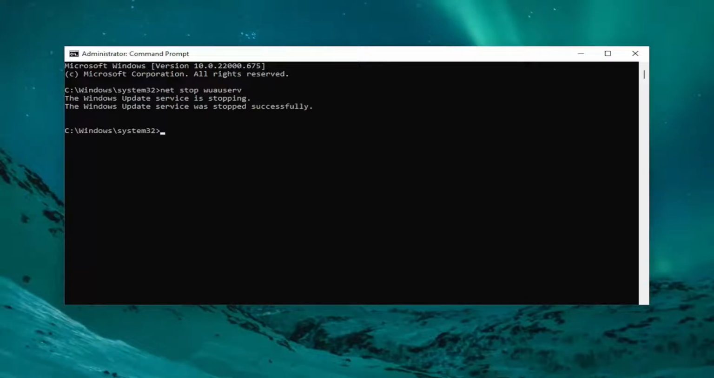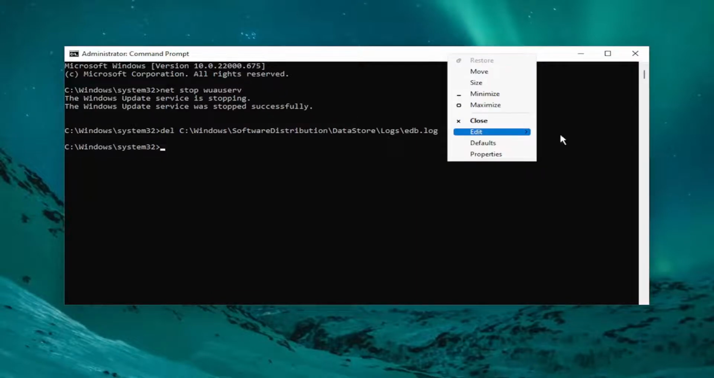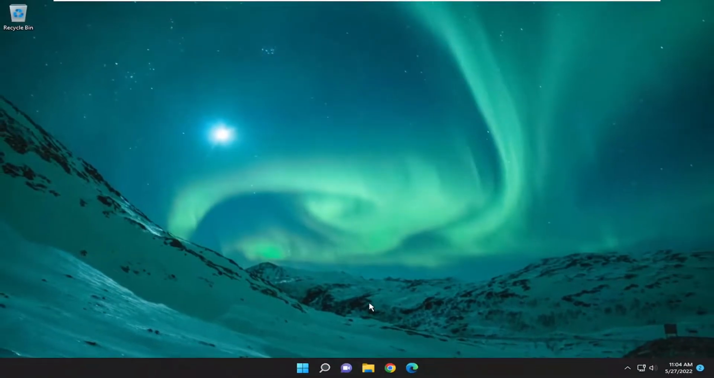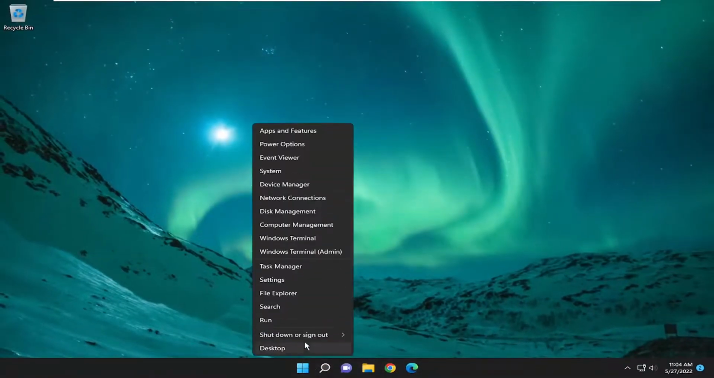And once it says it's been completed successfully, go ahead and copy the second command and paste that one in as well, hit Enter. And then finally run the third command here and hit Enter. And once that's done, go ahead and close out of all of those windows and restart your computer.